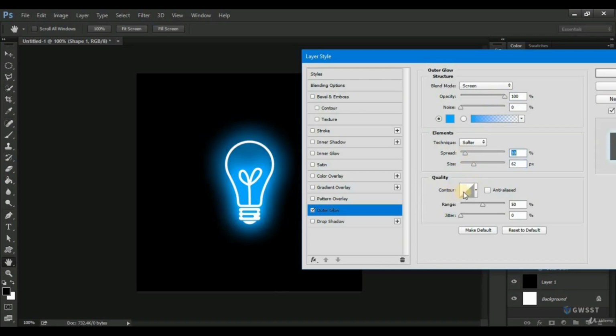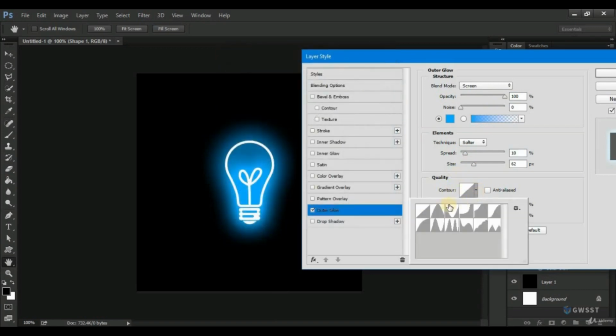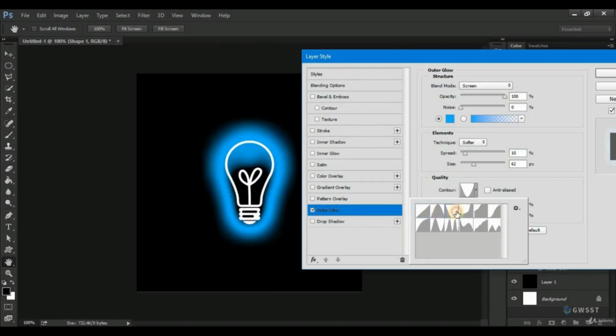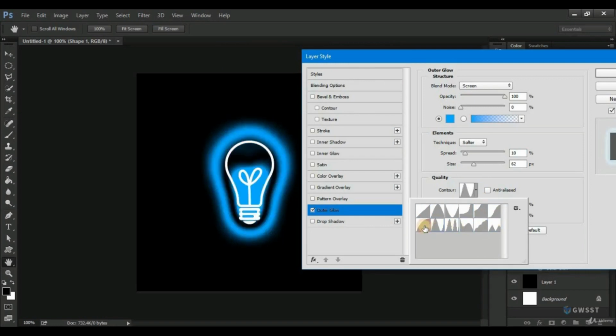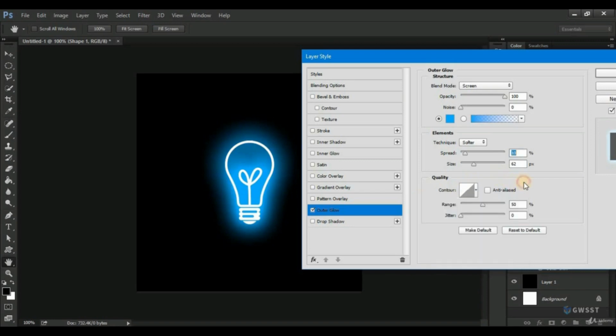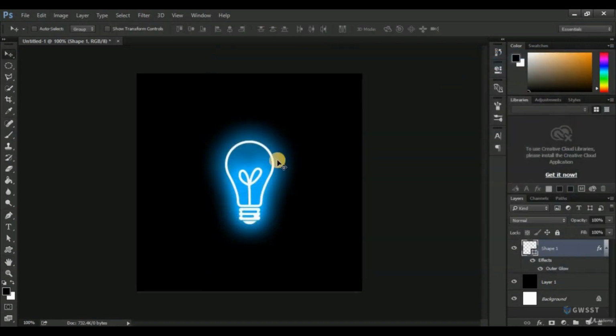So now you can see in the contour we have a lot of different applications which you can apply. So what you can do is click on this thing, and you can see that we have different types of options. We have linear one, and you can just click around and see which one suits you better. So I can choose, I guess the one which I created is much better. So I think this is better. So once you have done this one, just click on OK, and now you have this glowing file.